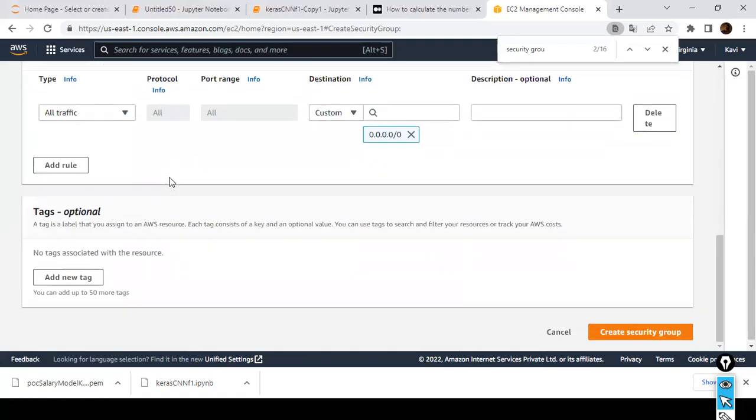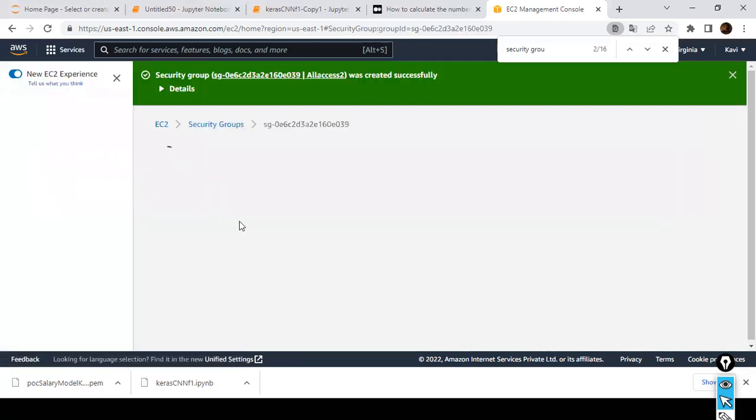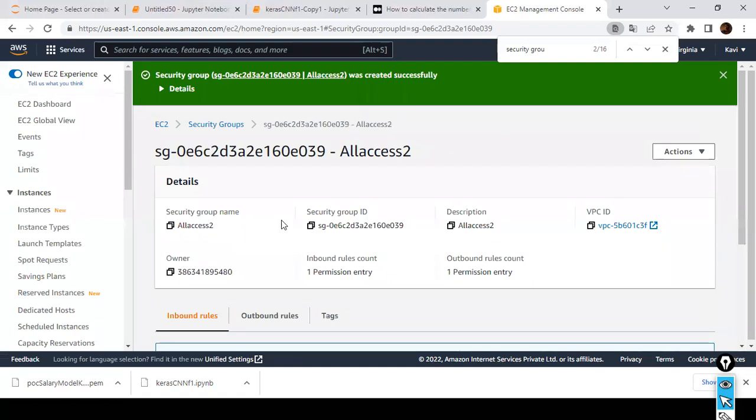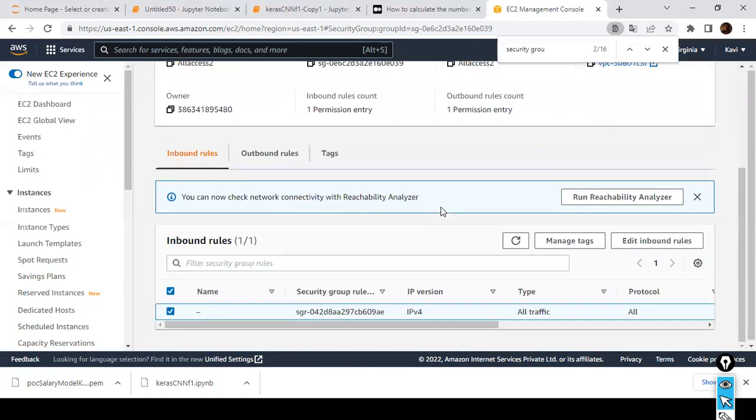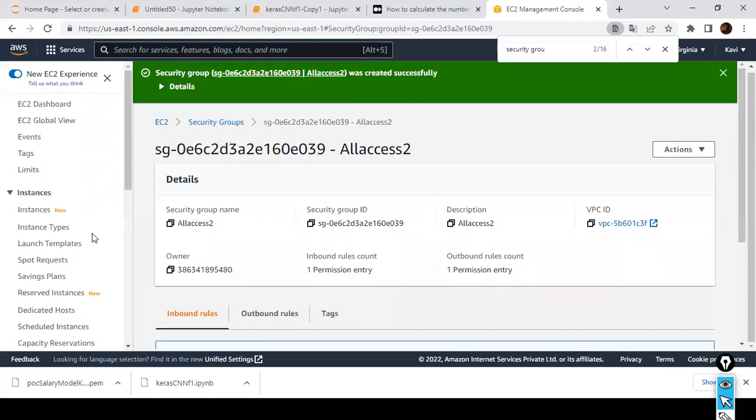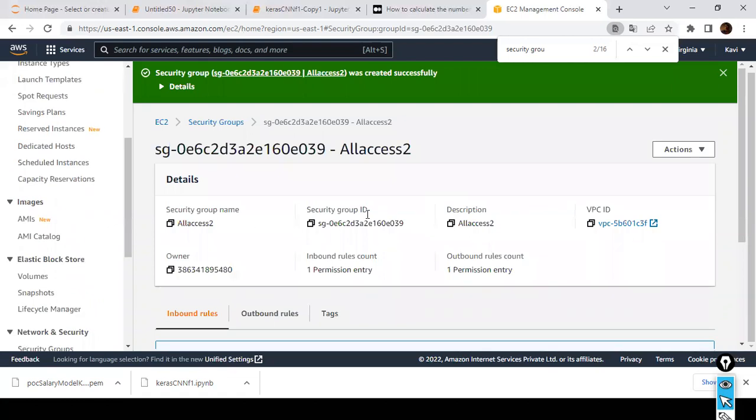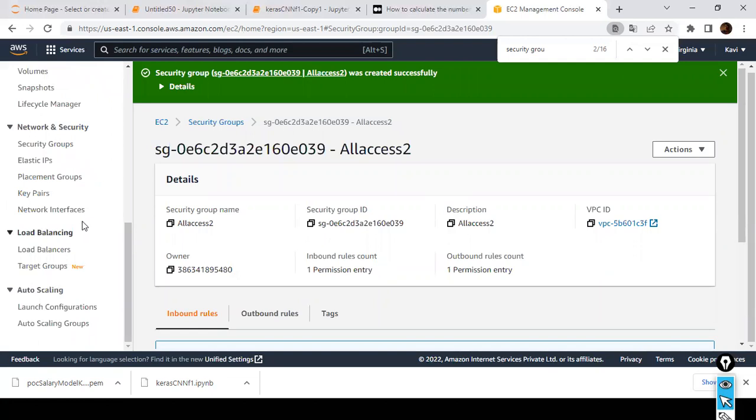And the next one is, if you scroll down here, you will find Create security group. This one will get created. All access to, this is my group name. Okay, fine. The next step is you need to map this security group with your network interfaces.